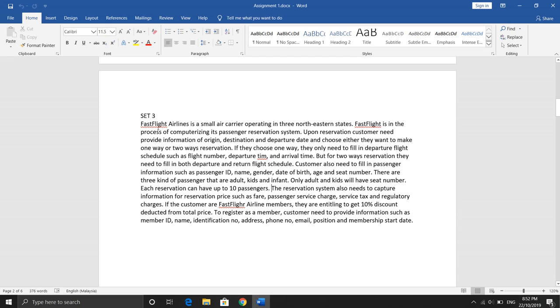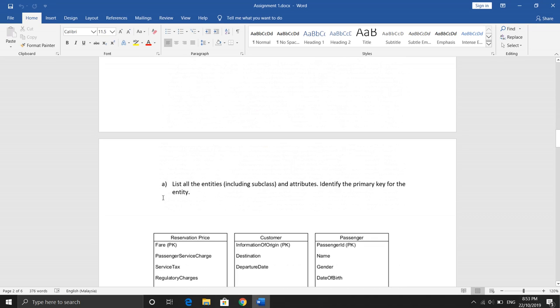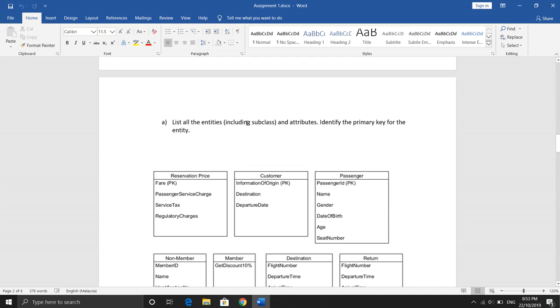I got Set 3, that is the Fast Light Airlines. Okay, this is the question that I have. Question A: list the entities including subclasses and attributes, and identify the primary key for the entities.